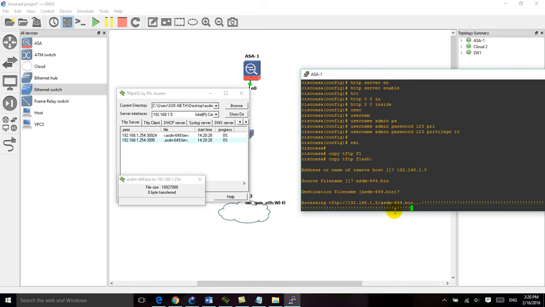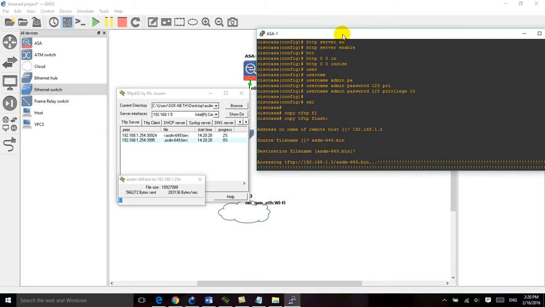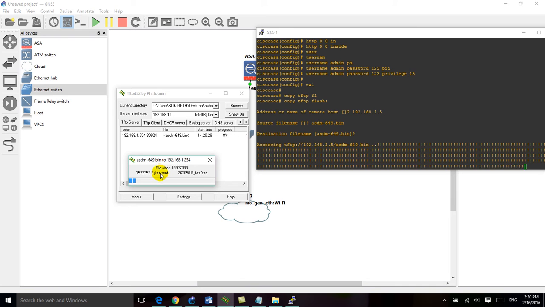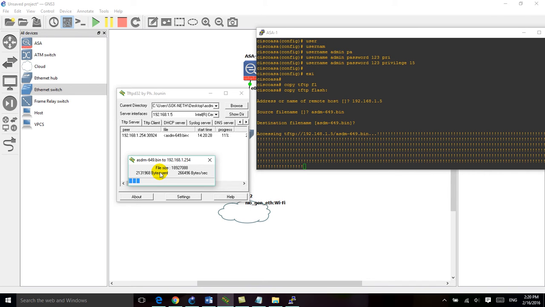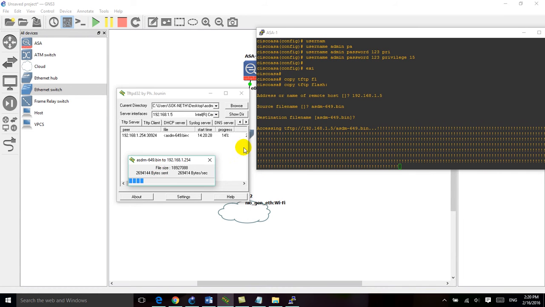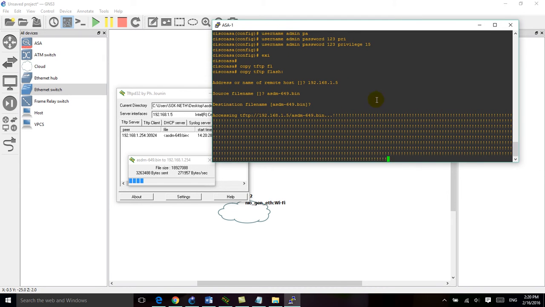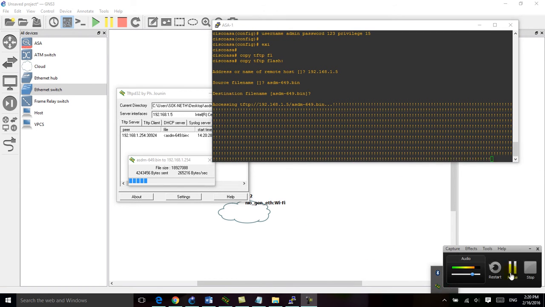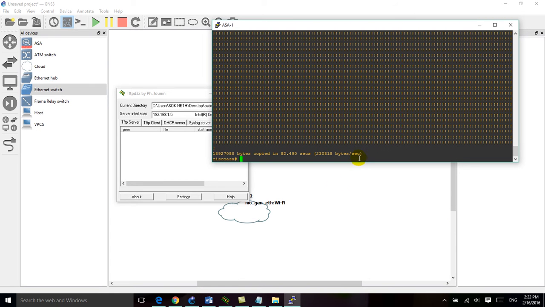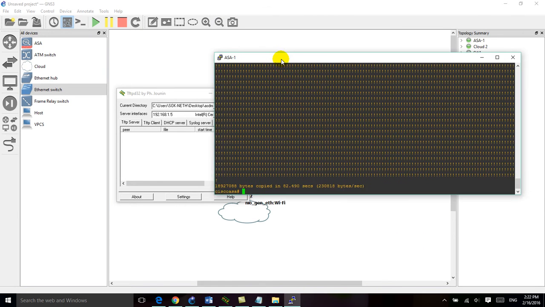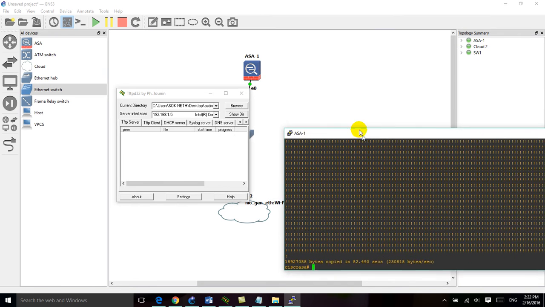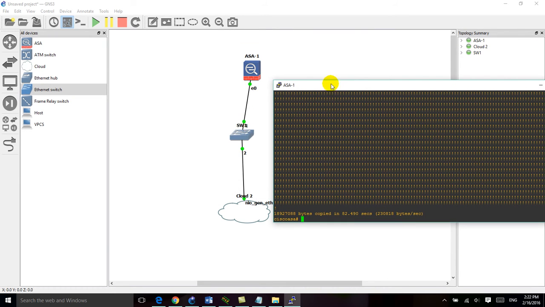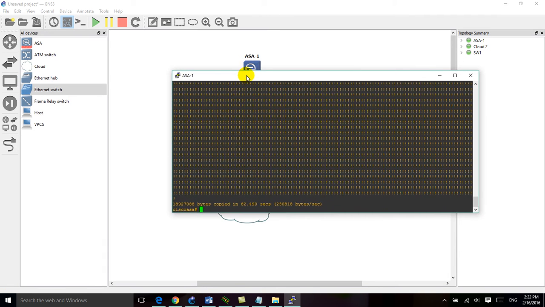Now it takes time to compile this file. Okay, now we're waiting for all of this. Stop after it completes. Okay, now it has completed compiling the file.